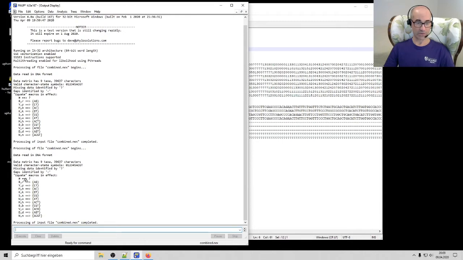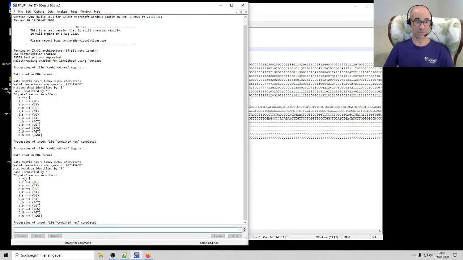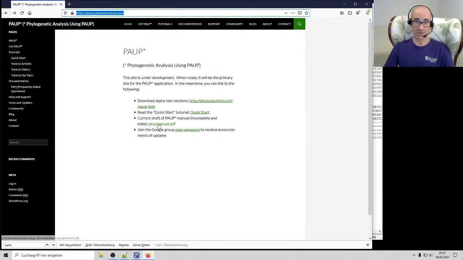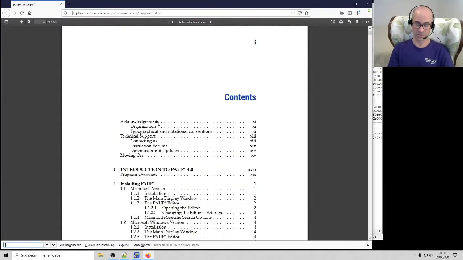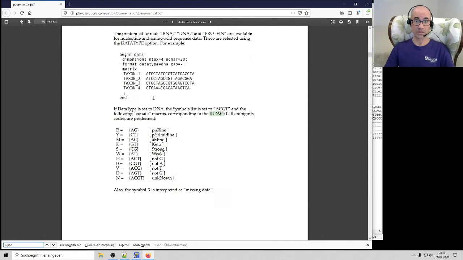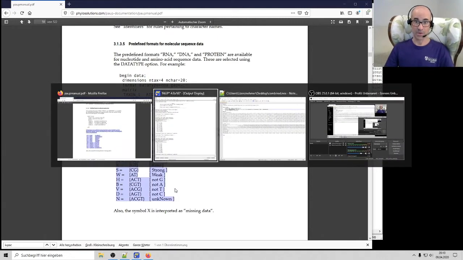It tells us equate macros in effect, but it also tells us a whole bunch of other equate macros. And this is because we have told PAUP that our data type is DNA. And along with it, it automatically shows a number of character states or representations of character states here. So that's a very helpful example. If you want to read more about that, here's the PAUP manual. You just click on that. And this is the acronym representing these character state symbols, IUPAC. And sure enough, in the PAUP manual, it tells you if data type is set to DNA, then here are all these character state symbols that you've just seen on the PAUP window.